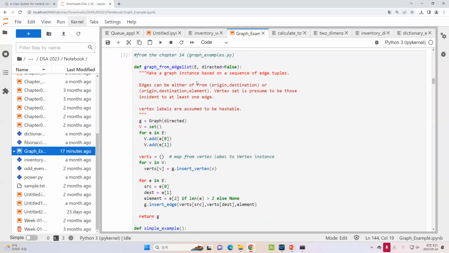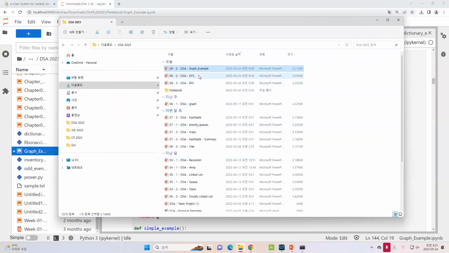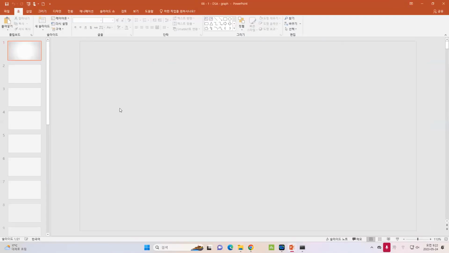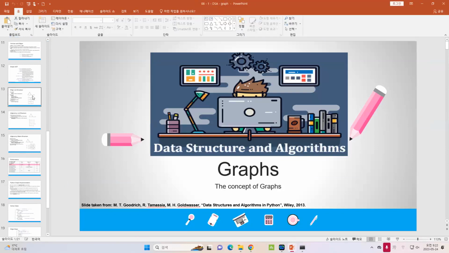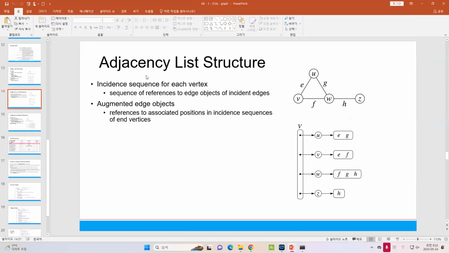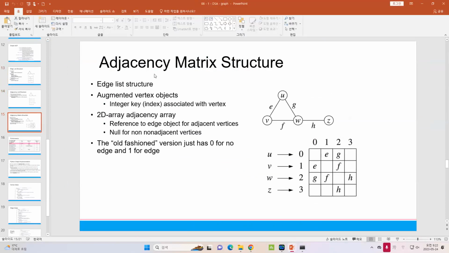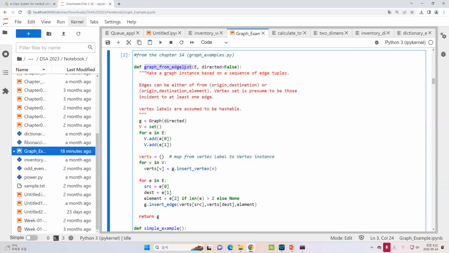Now let's see how we make the graph. As you know, we have several structures for the graph. Do you still remember? We have the edge list, we have the adjacency list, and then we have the adjacency matrix. Now let's look at the edge list, and how we can develop the edge list.